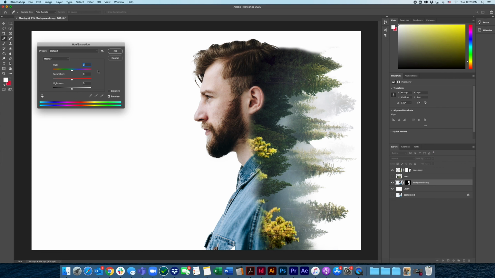So the hue is the color. What color are we going to change the sky? The saturation is going to be how hot that color is, how saturated it is. And then the lightness will be how light or dark that color will be. So I'm going to move back and forth so you can see exactly what is happening, at an extreme level. And what I'd like to do is move it into the 40s to where he ends up turning kind of green. And then I'm going to pull back on the saturation.